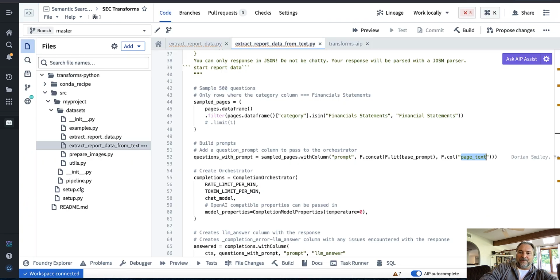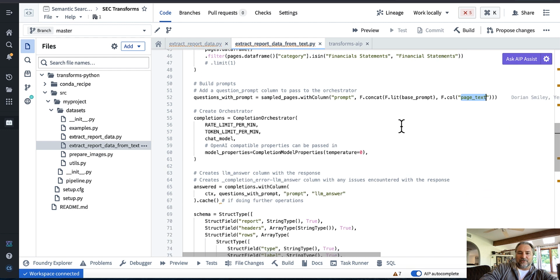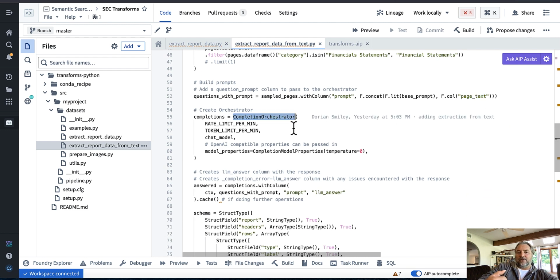And so the next thing we do is we're going to go ahead and use orchestrators here. And this is going to set up all that rate limiting, handling, and token management, tokens per minute, etc., and retries, and all that just completely obfuscated away.